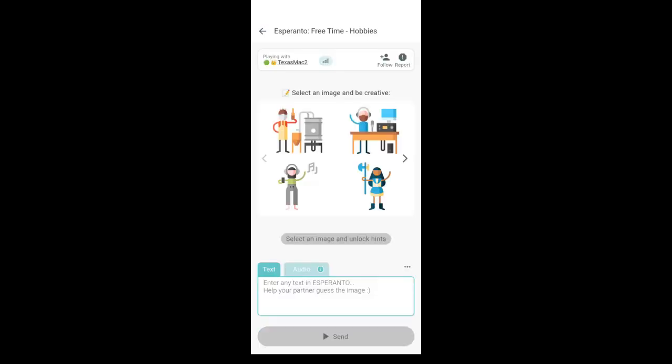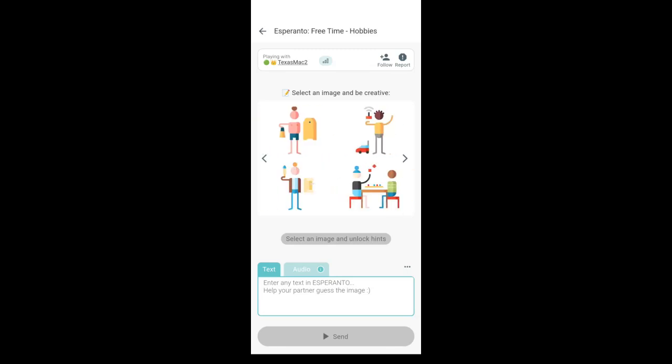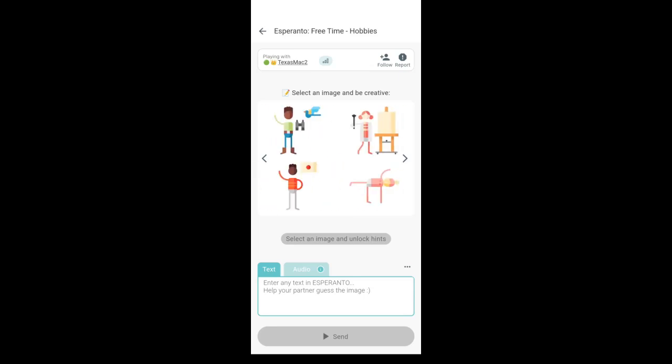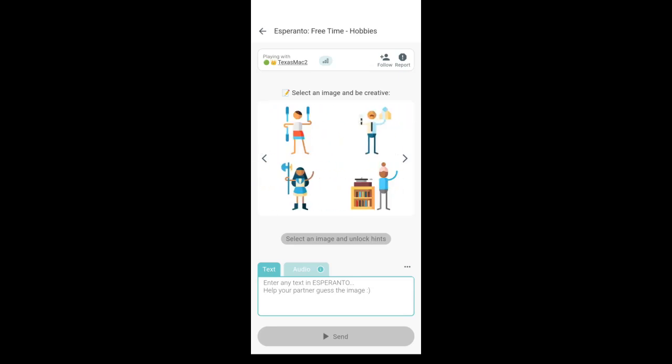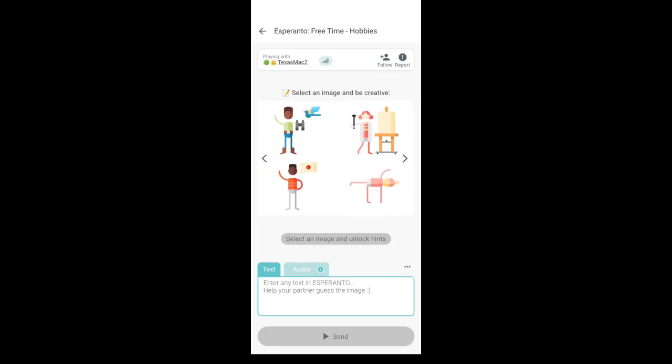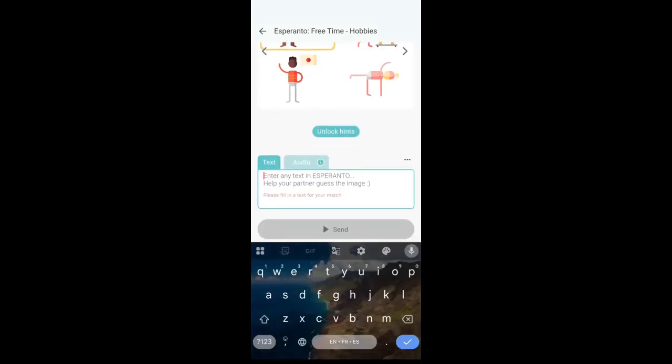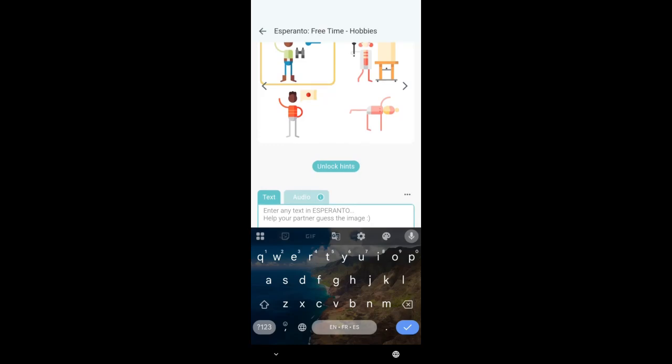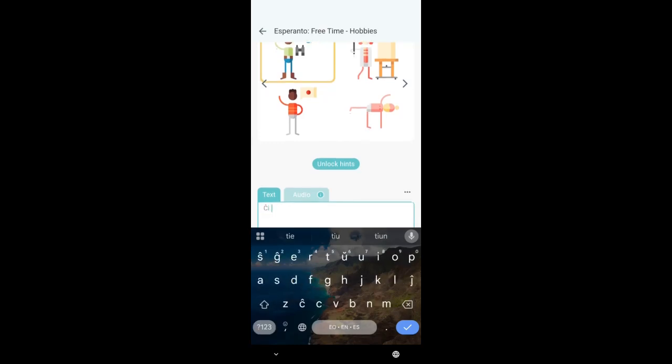Now I'm going to choose a picture, and then I'm going to write a quick description about it. So just going to see. Ooh, this looks good. What I'm going to write here, I'm going to switch to my Esperanto keyboard.